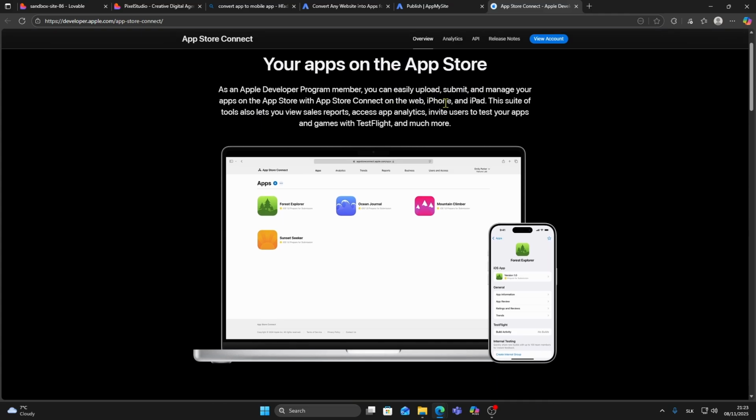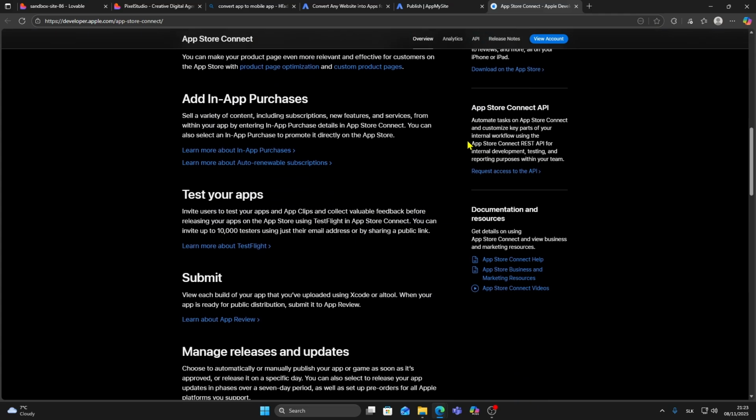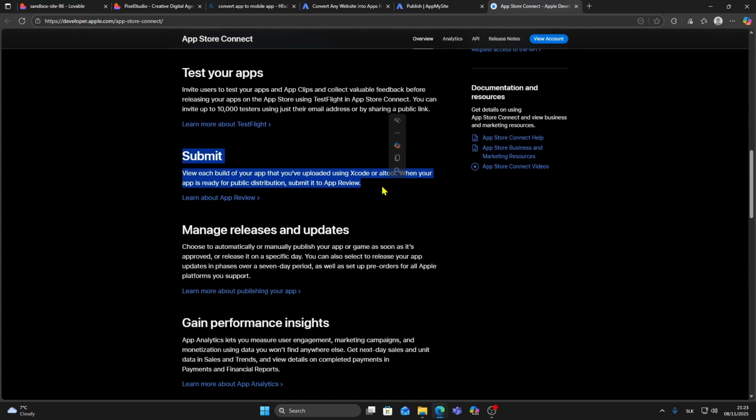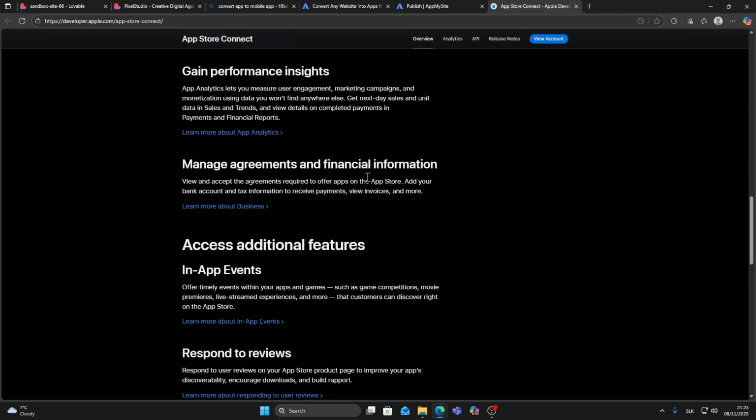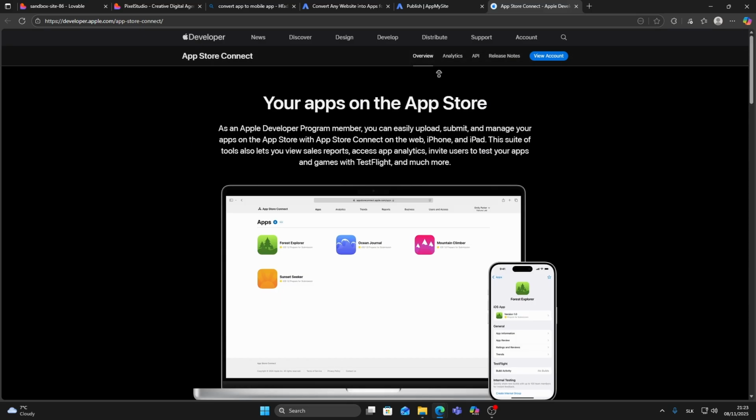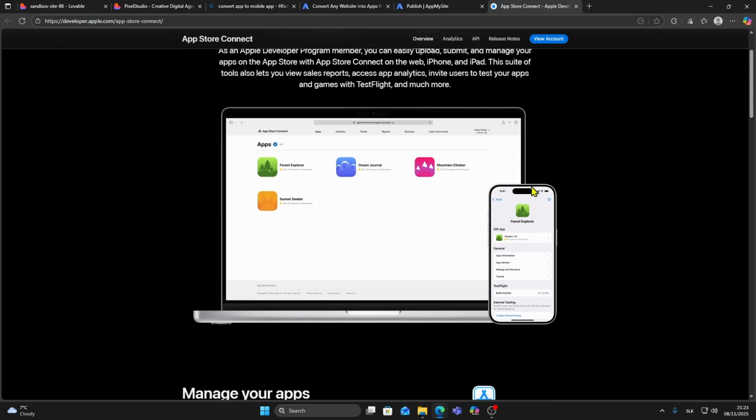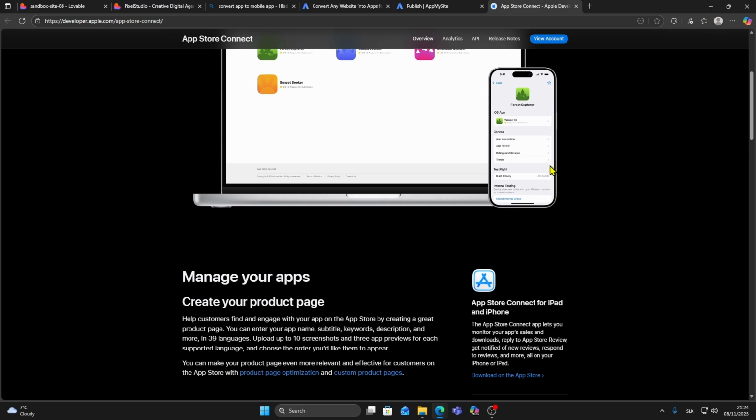Sign into your Apple Developer account. Upload your app file and submit it for review. Once it's approved, your Lovable site will officially be available on the Apple App Store. And that's it. That's how you can convert your Lovable site into an app and publish it on the Apple App Store.